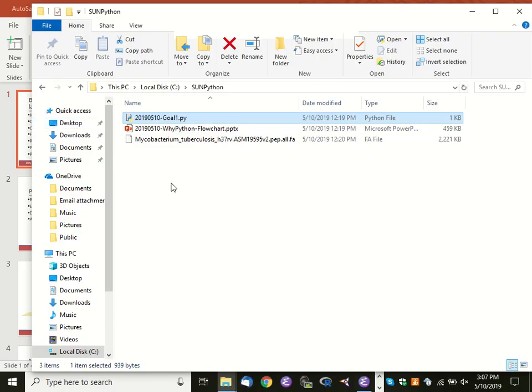So you can see that in the files that we've made accessible here, we have one called 2019-0510 goal1.py. So my goal is that we write that today. And I'll try to explain how we get there from here.